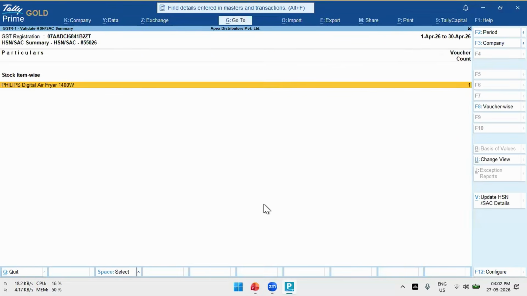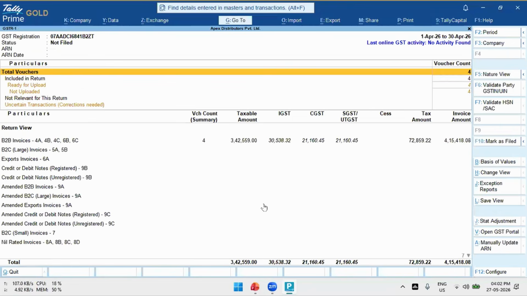So that's how easy it would be for you to check the HSN related error, because the GSTN related error we had already solved by introducing this button, validate party GSTIN. So the moment you click on this, it will check whether the related parties are active, inactive, what is the current status.